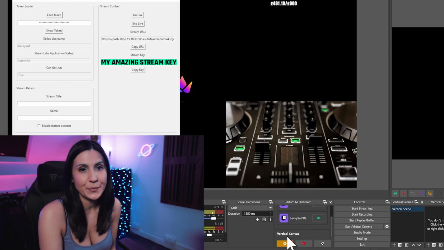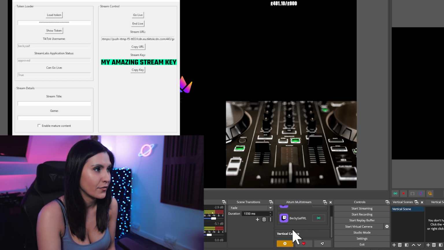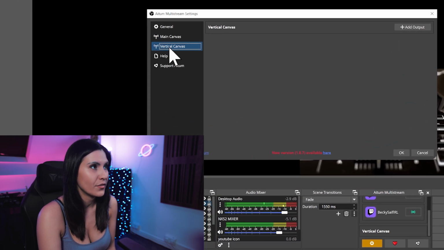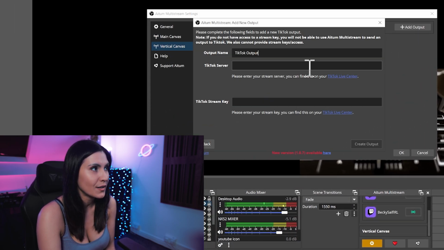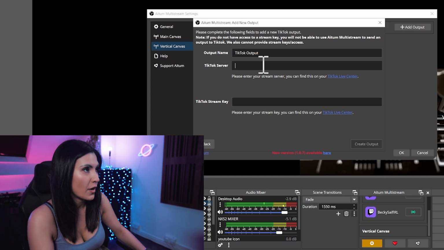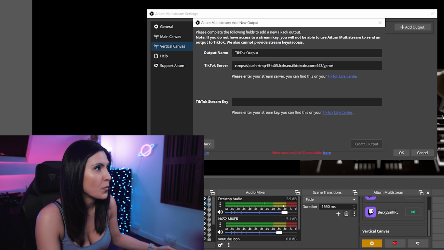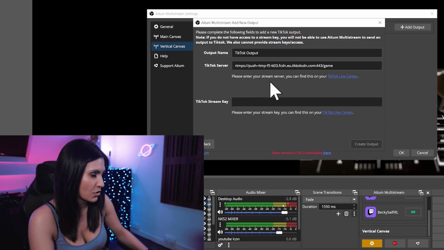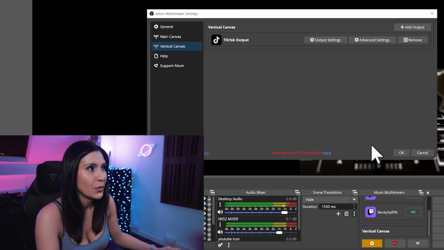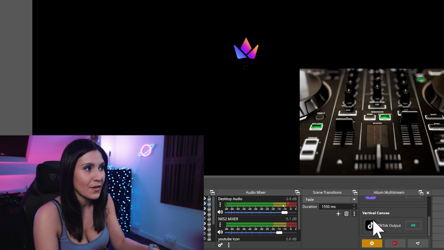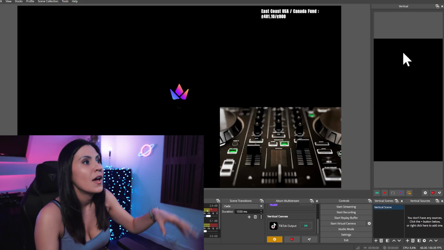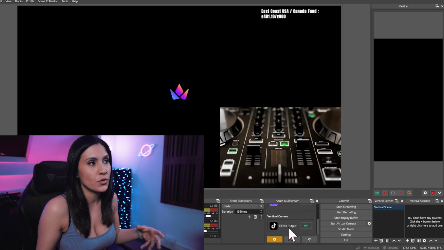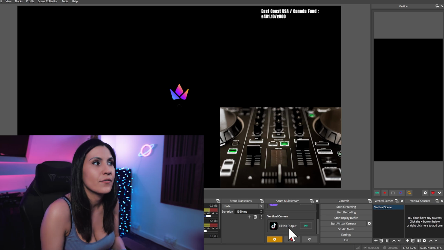We've looked at doing Aitum Multistream with a horizontal canvas, but now if we click on the vertical canvas and add output, we're gonna go to TikTok output, TikTok server, paste the server in there, go back in, get your stream key, copy that, and enter that into stream key and create output. Press OK, and this vertical canvas is now linked to Aitum's vertical canvas. So you're going to need to have the Aitum vertical canvas and Aitum Multistream in order to trigger the vertical canvas when you go live.